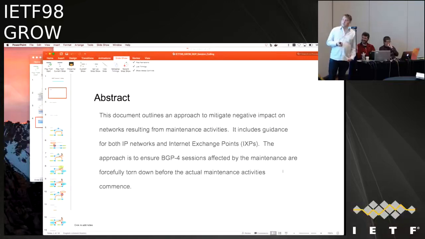This document outlines an approach to try and mitigate negative impact due to maintenance. And this can be maintenance either on the ISP side or the IXP side. We'll go through 2 examples in the slides. The conceptual idea is that the BGP sessions are torn down before you do the actual work on a lower layer network. And by ensuring that BGP sessions are torn down, you give a hint to the routers and say, go start path hunting, go reconverge.